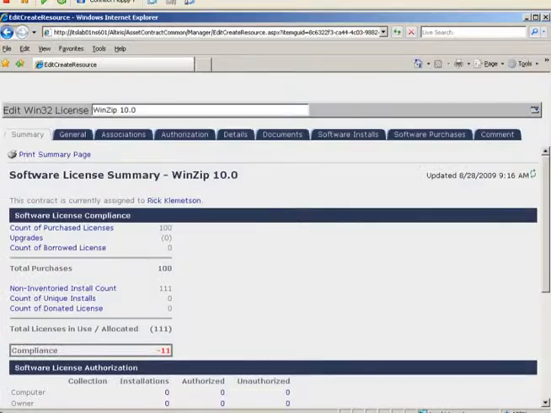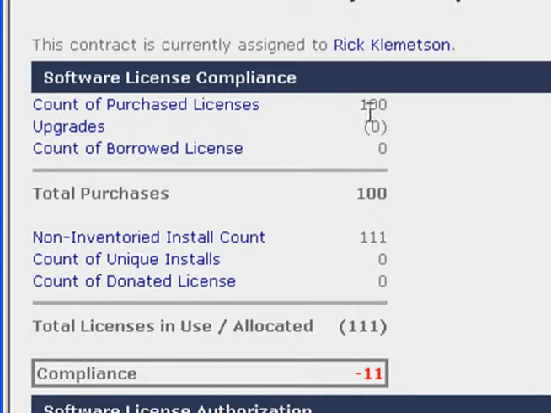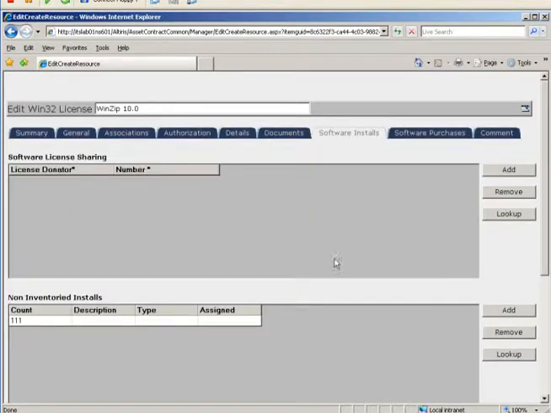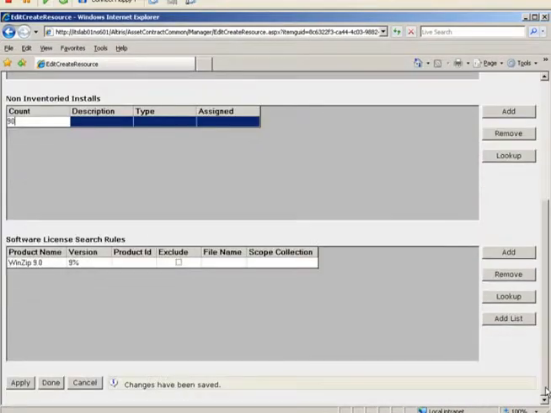We're going to switch to a workflow machine, and on this machine we actually have an NS console about the license pulled up. So within this we can see that we have that same summary of the license, where we have 100 purchases and 111 is the total licenses that are actually in inventory, and that gives us a negative 11 for compliance. So you can come here to the software installs, and because we're doing this in a demo, he's actually going to change it in the non-inventory installs, because we don't have enough machines in our demo to have the inventory. So we'll change that to 90, apply that information.